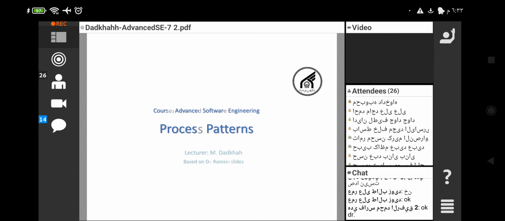In this slide, we're going to introduce process patterns. We have patterns in different phases of the software development lifecycle. Maybe the most known patterns are design patterns. We also have patterns for other phases, like analysis patterns. But for processes, we have process patterns too.